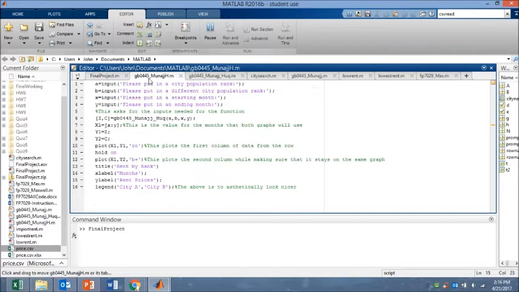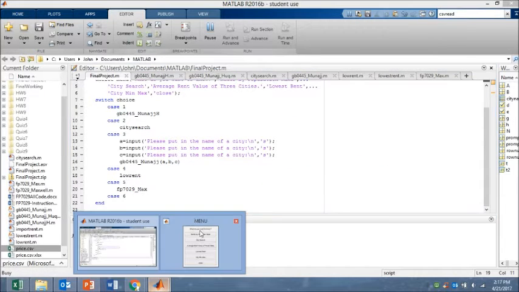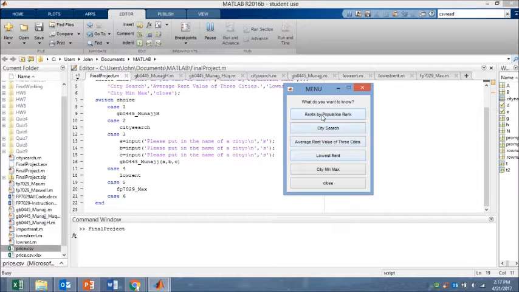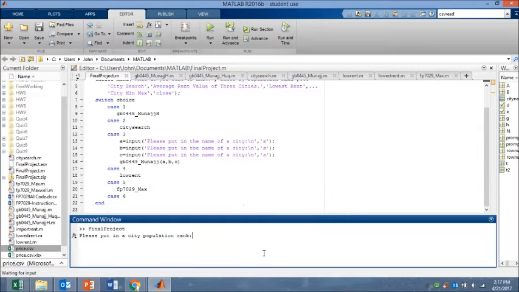Okay, so the first case that we're going to be running into asks you for the input of two cities by population rank, and then the time frame that you want to be comparing those two cities' rents. Okay, so I'm going to do the second ranking city and the 56th ranking city, and then I want to compare the first month through the 12th month.